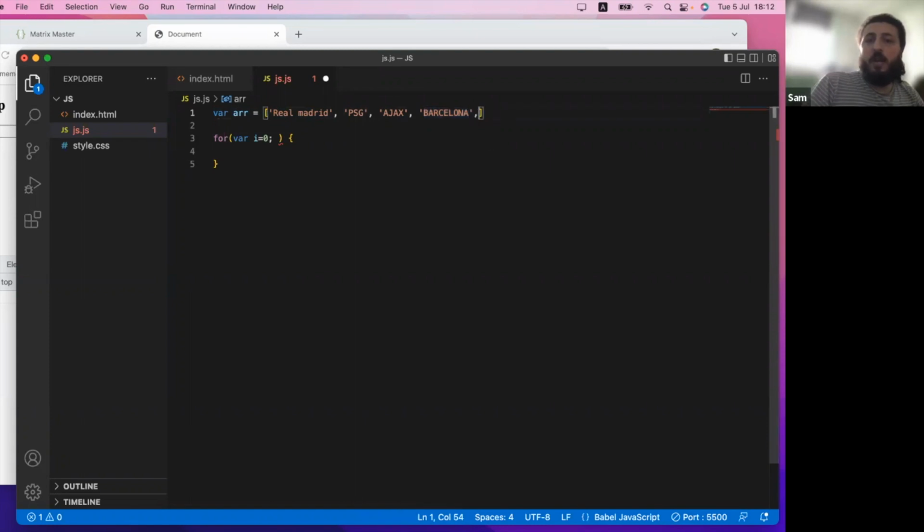So what if we have one more, like AC Milan, for example? In this situation, the length is not 4, it's 5. And the last index is 4. So we will always start from 0 until the length minus 1. It doesn't matter how many there are, but we need to go to the length minus 1 because we're starting from 0, not from 1. So always, if the length is 4, the last index is 3. If the length is 10, the last index is 9.